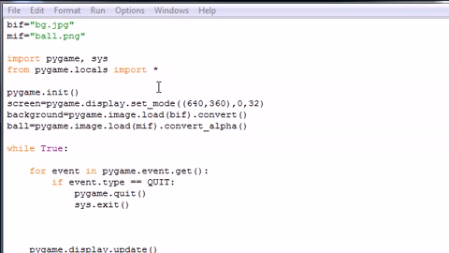I'm going to show you guys how to use animation and how to make things move around on the screen. We already moved around a couple of things with the keyboard and the mouse, but I want to show you how to move it around just on its own.